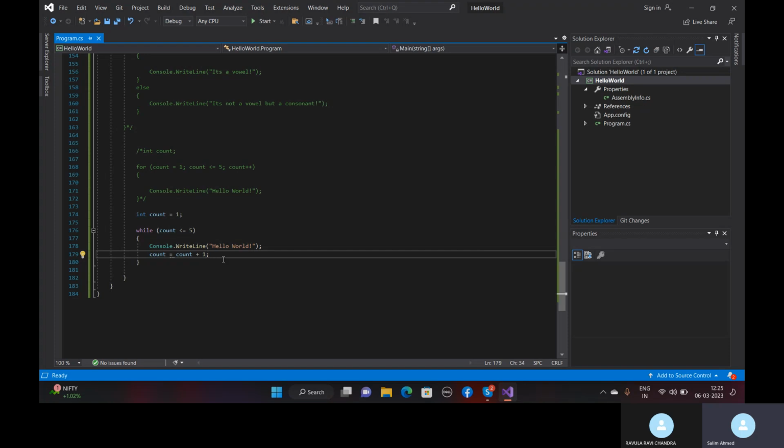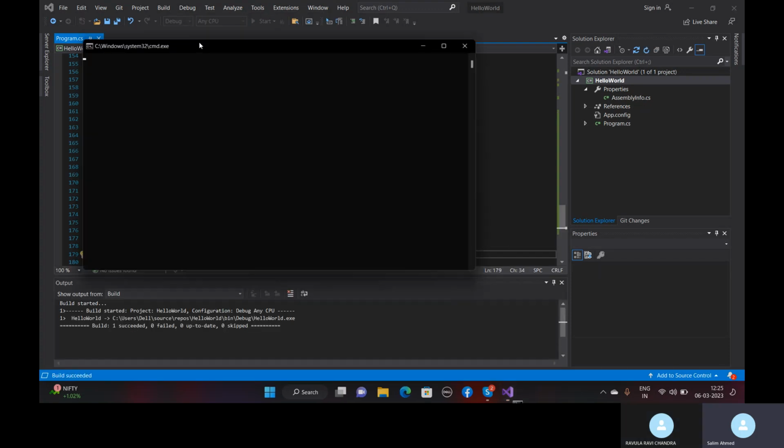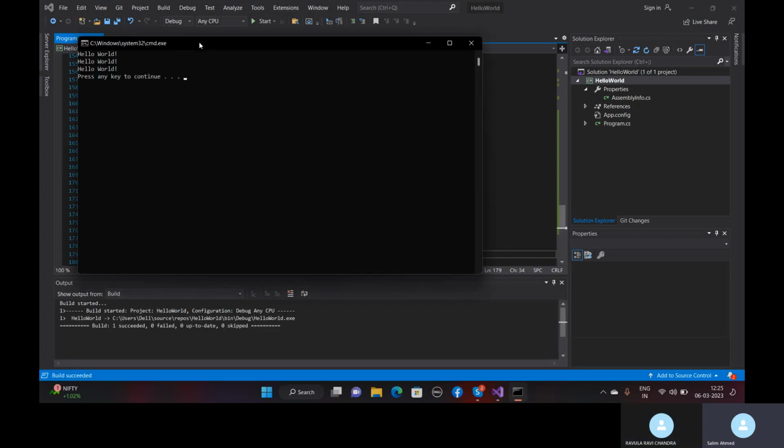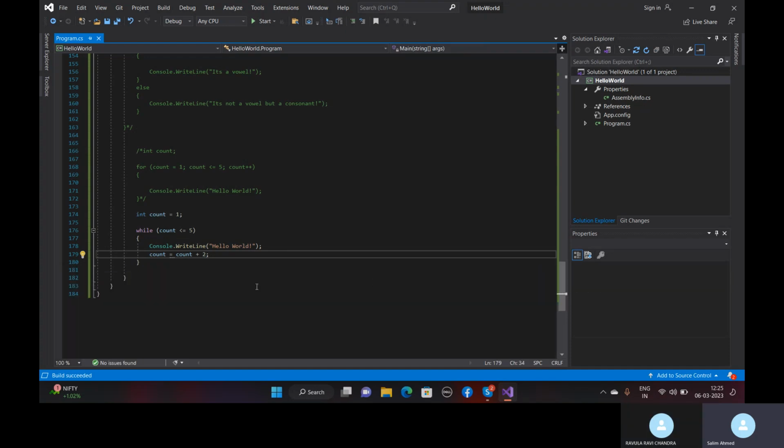So in while loop, I can increase the counter by 2 as well. I can do this way. So while loop supports this. If I say count plus 2, so it will be 3 count, right? Because I am incrementing the counter by 2 each time.